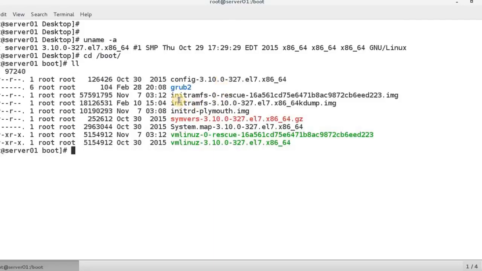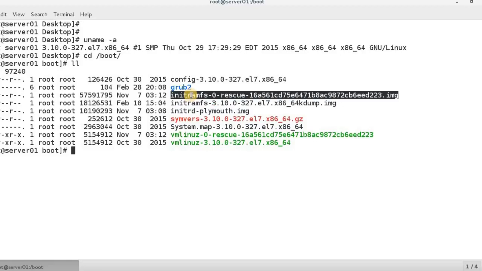I am able to see there is an initRD image. This is for my kdump image, and there is one more here. You can see the initramfs rescue image. So I have booted my system with this initRD image. It is nothing but a temporary initRD image. If you have an issue like a kernel panic, then you would be able to boot your system with it.